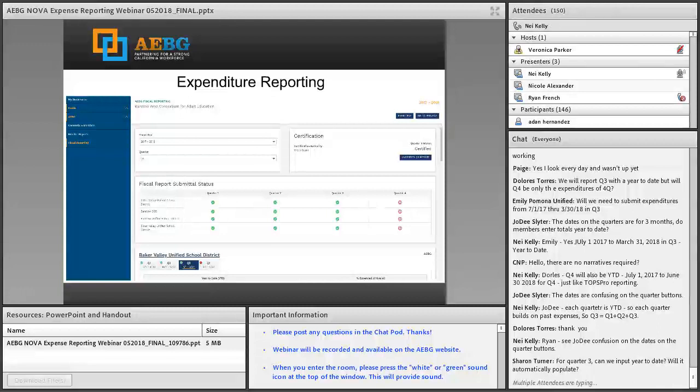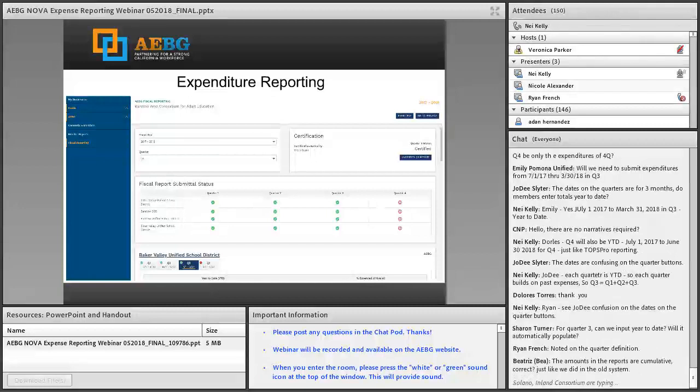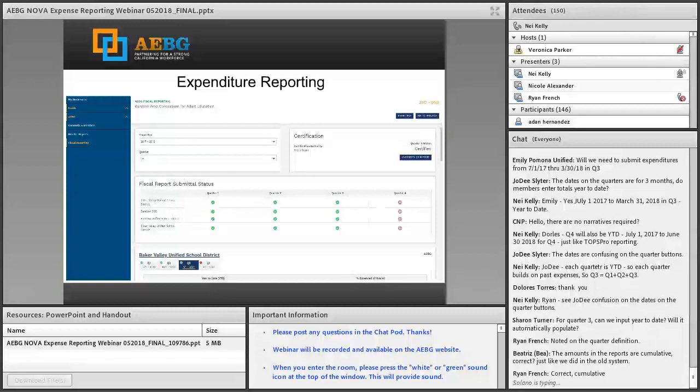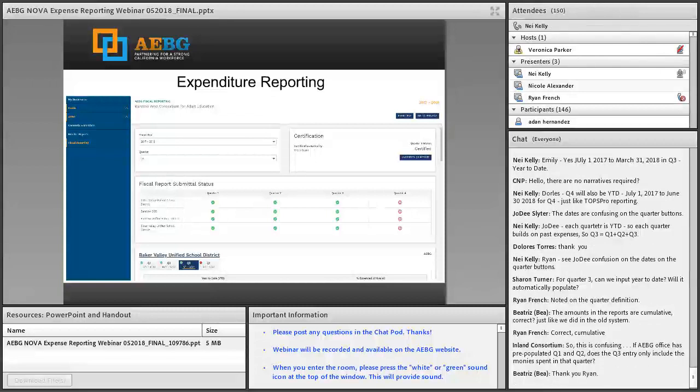So Dolores asked, will we report Q3 with a year to date, but will Q4 only be expenditures of the fourth quarter? And we replied, no, every quarter is year to date. So for Q3, it would be Q1 plus Q2 plus Q3 equals Q3. And then Q4 would be Q1 plus Q2 plus Q3 plus Q4 equals Q4. So it builds on, kind of like when you do the reporting in TOPS Pro, it builds on your already submitted data. And so we're building on already submitted expenditures.